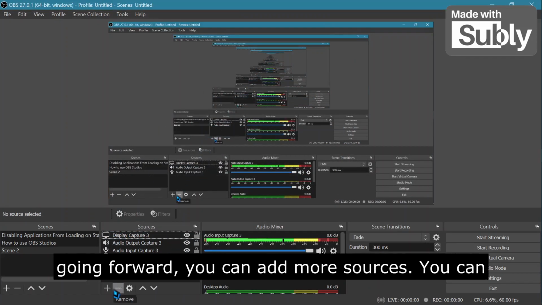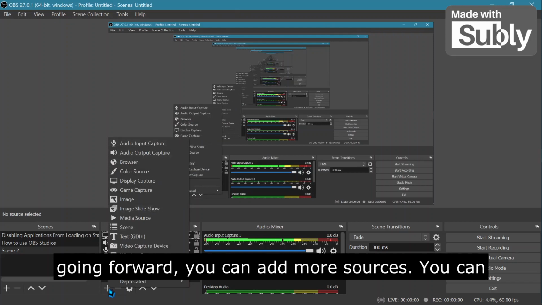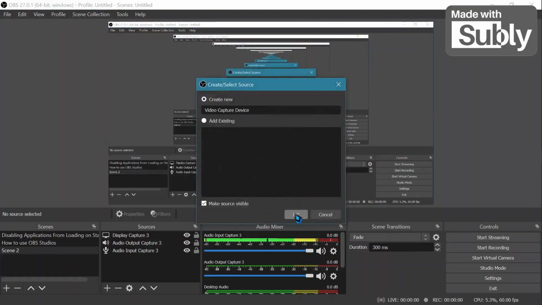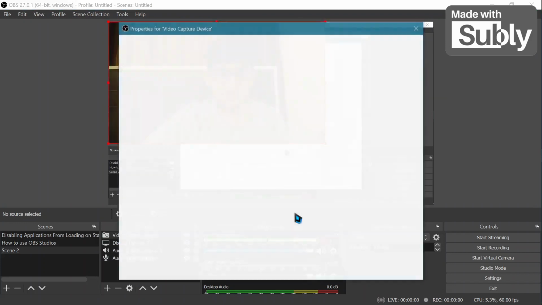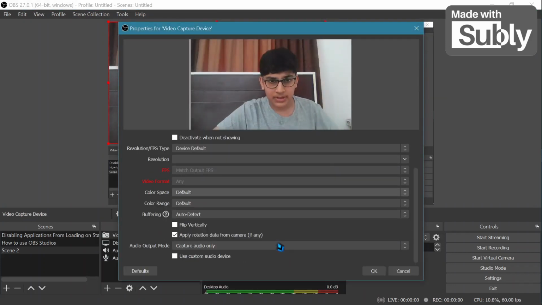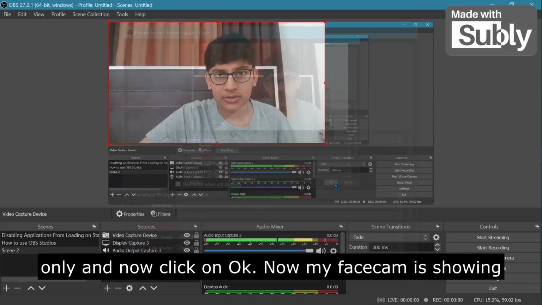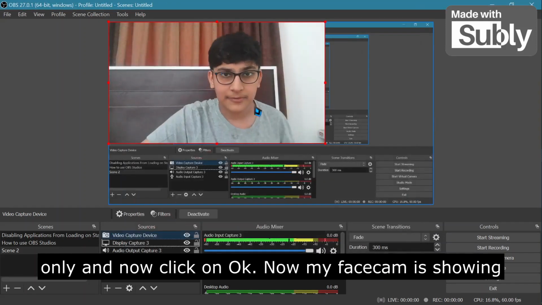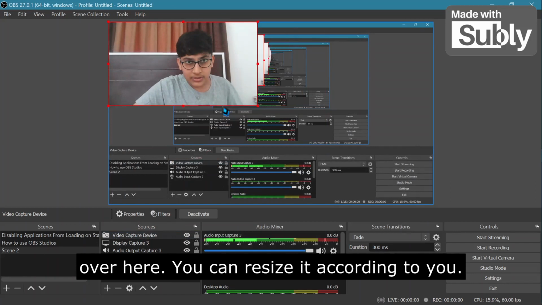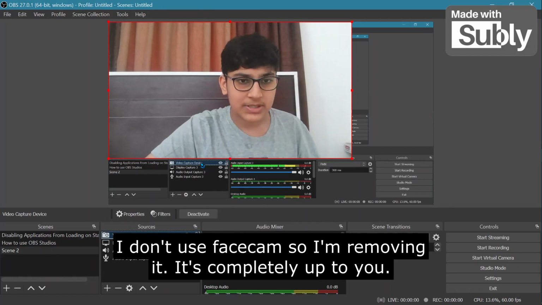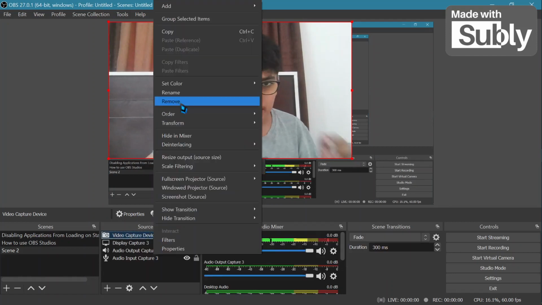Okay, now going forward, you can add more sources. If you want to do a face cam recording, you can add the video capture device. Then click on OK. So now it will ask you for your device. I have an integrated webcam. I use that only, and I'll click on OK. Now you can see my face cam is showing over here. You can resize it according to you, but I don't use face cam much, so I'll just remove it. It's completely up to you.